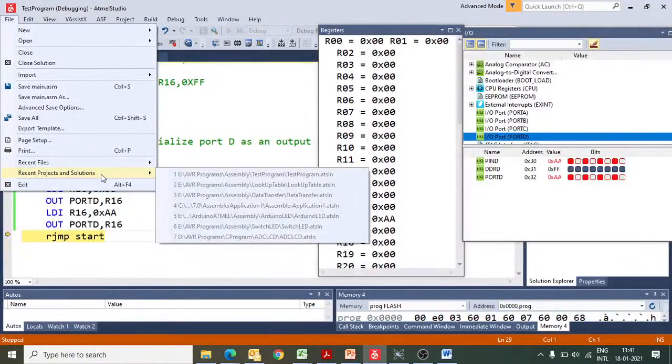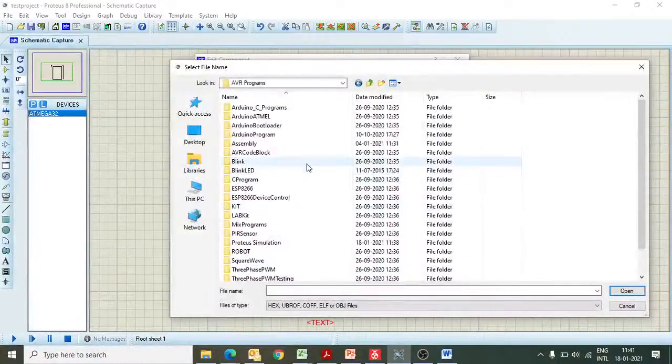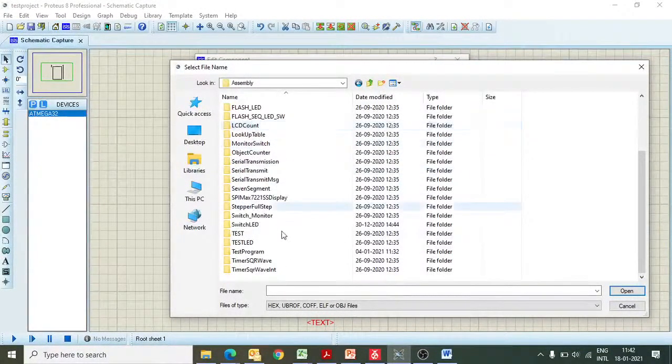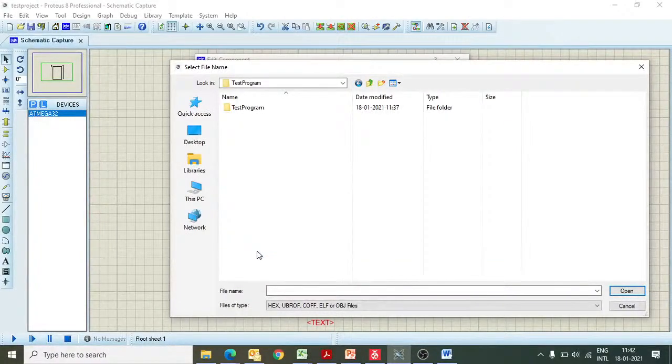If you forget the path, you can look at the path from here. AVR programs, assembly is the directory in which this test program is there. So I will search from Proteus for this particular file. So AVR programs, and in that assembly, and in that test program. This is the program which we built recently.